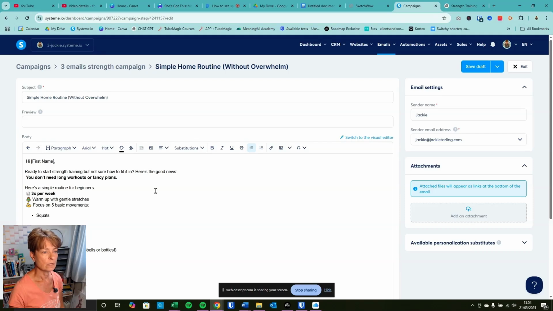And another option is you can actually add attachments as well. So that's a great one if you want to add a PDF. So we've done our save, and then once you're happy with the draft that you've sent yourself and you're happy that the campaign is all good, you're then able to save and publish.